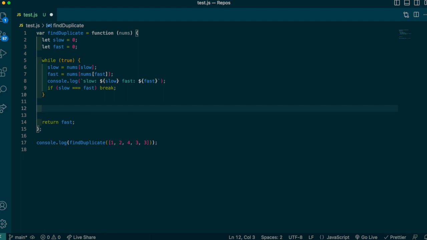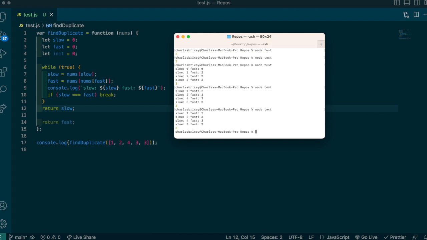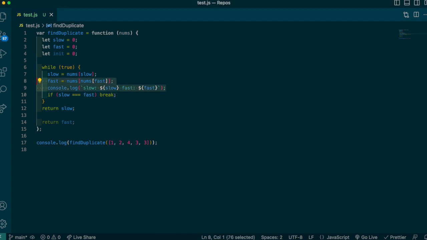problem. So I'm going to make another pointer now called init, and that's also going to be set to 0. Notice that slow is set to index 3, right? It's still set to index 3. Let's remove this console log statement.